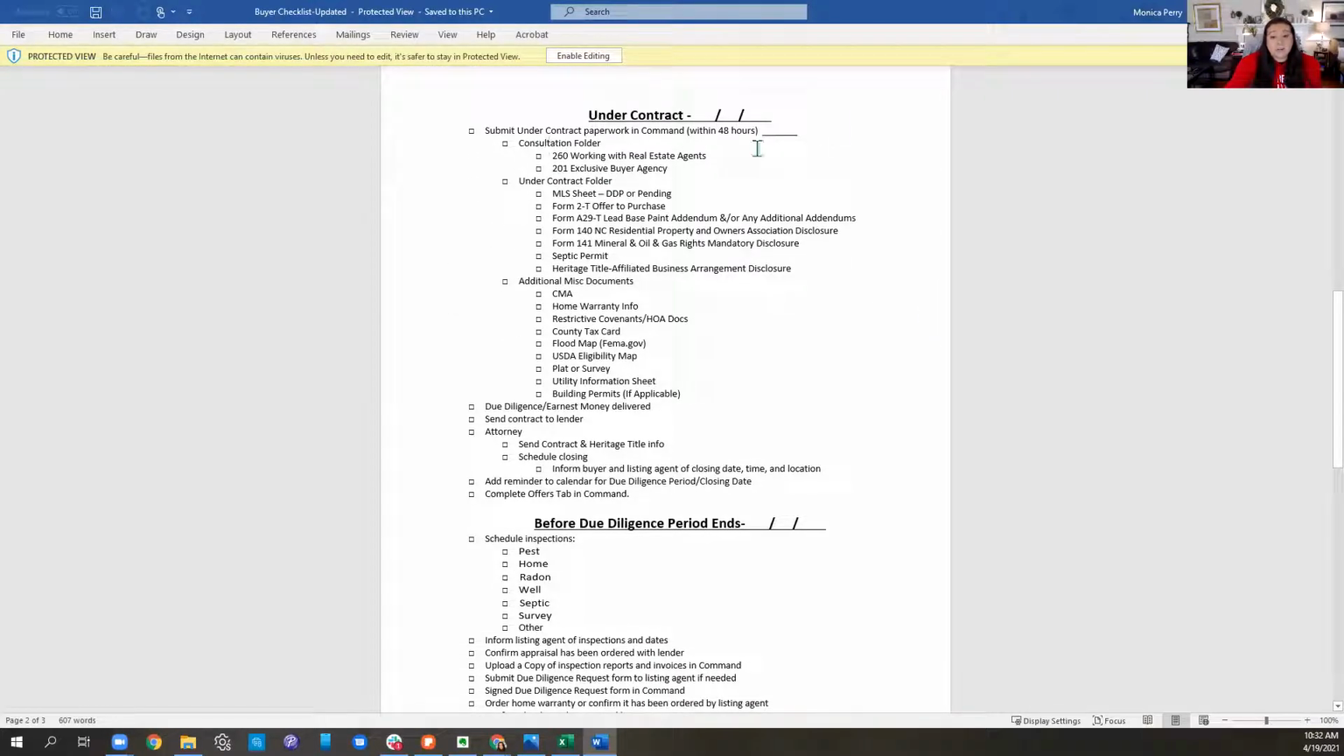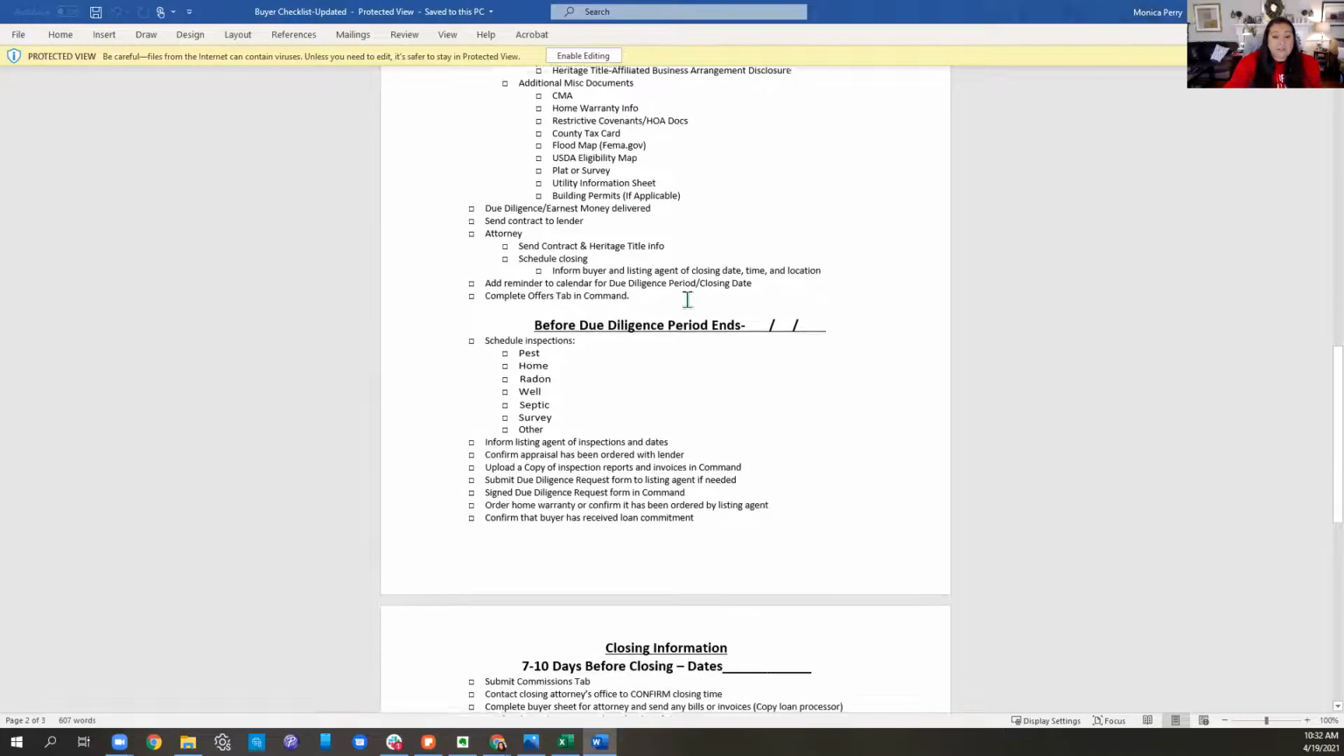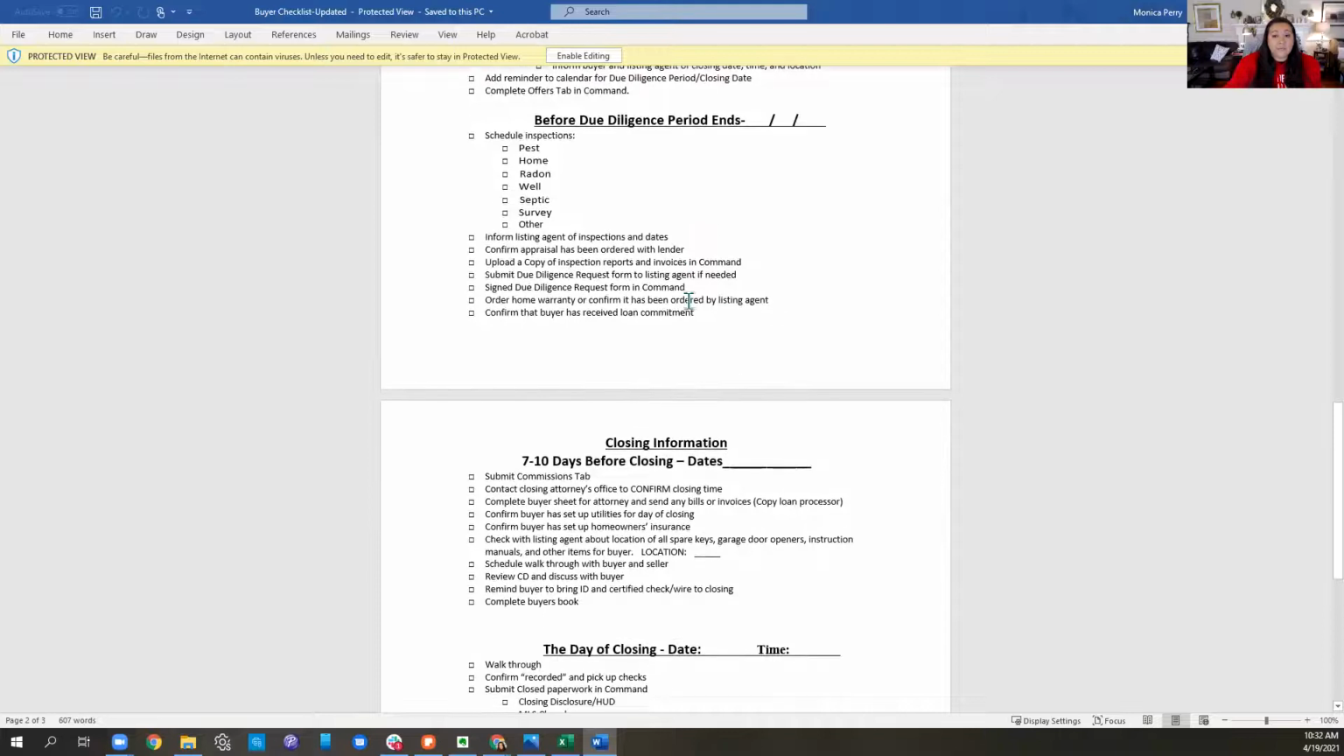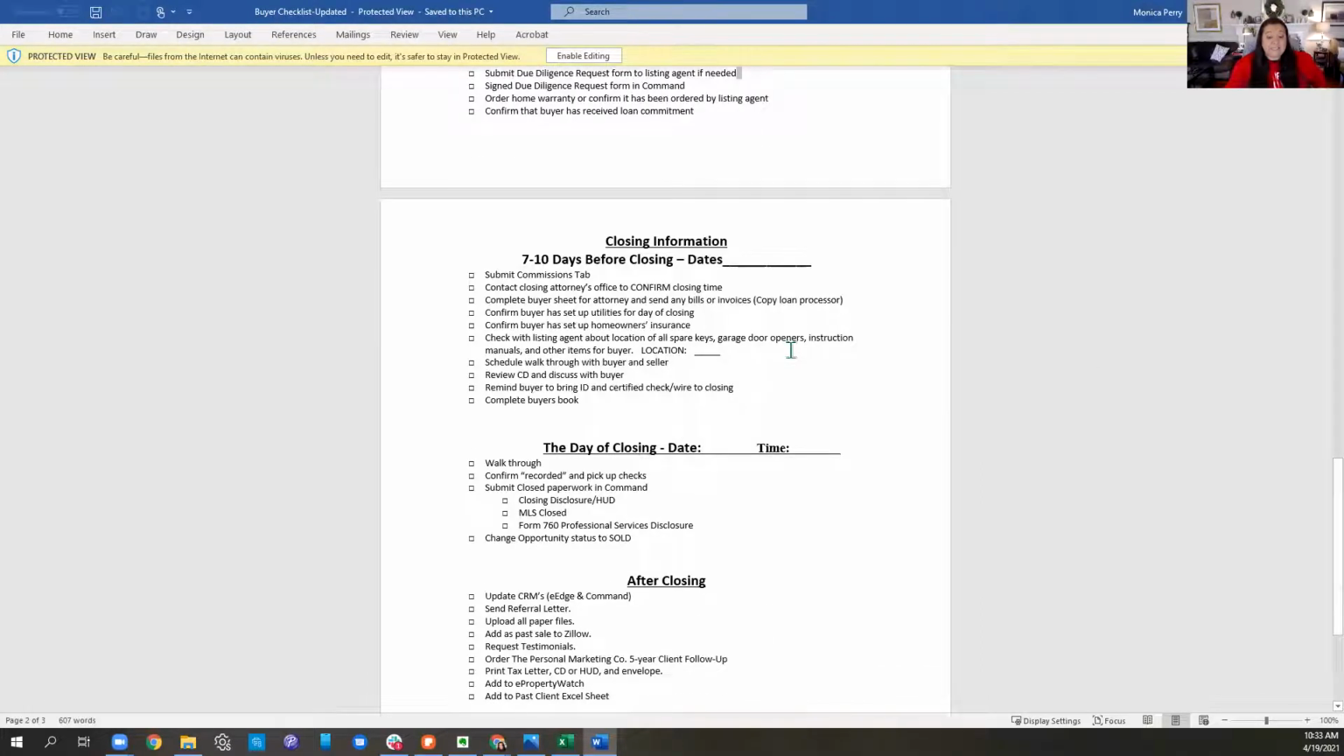Submit under contract paperwork within 48 hours. Consultation folder, here's what goes in it. Under contract folder, here's what goes in it. She's got additional documents. Before the due diligence period ends, make sure that you do pest, home, radon, well, septic, survey, other, inform the listing agent of inspections and dates, confirm the appraisal has been ordered with the lender, and upload your inspection reports in Command, right? So she has very detailed checklists.